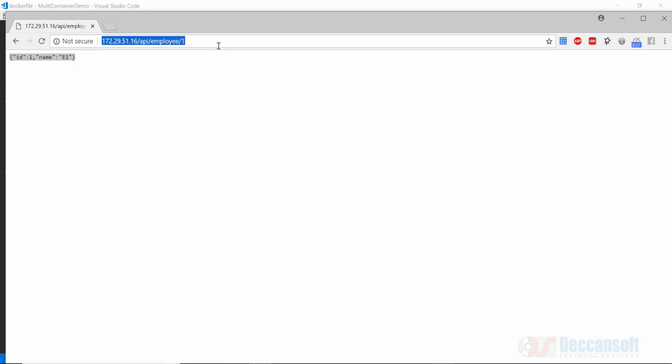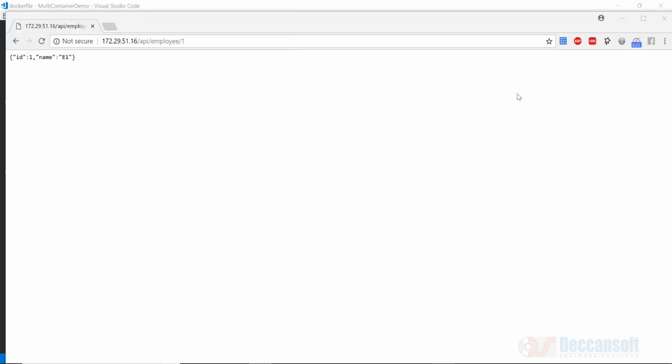So my requirement is simple. The hello web app container should use this as the value. Hello web app is supposed to send a request to 172.29.51.16 and port number 80. That is what hello web app is supposed to send the request to.